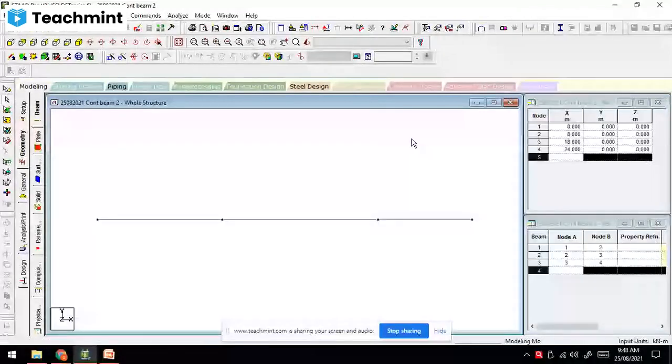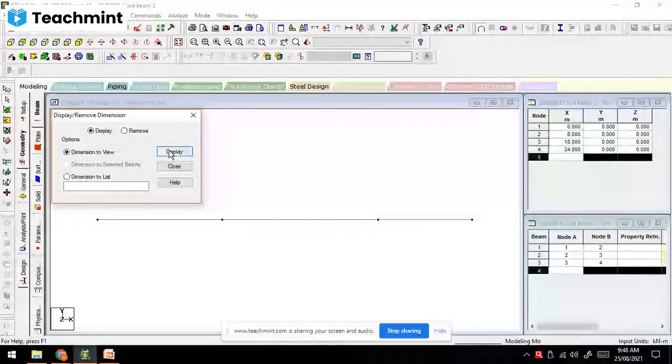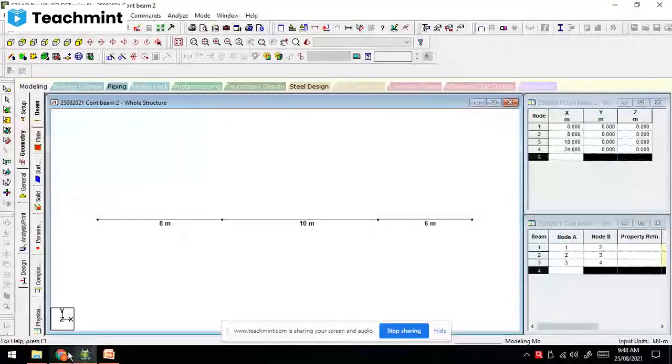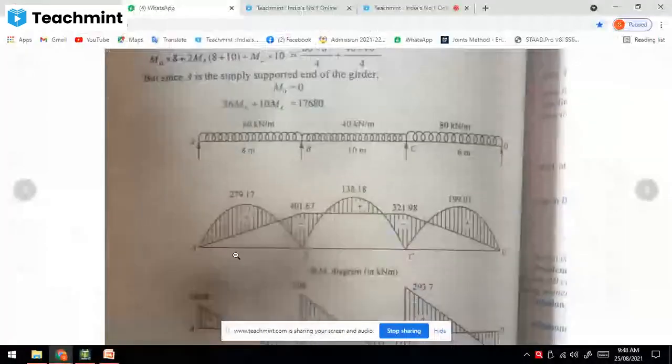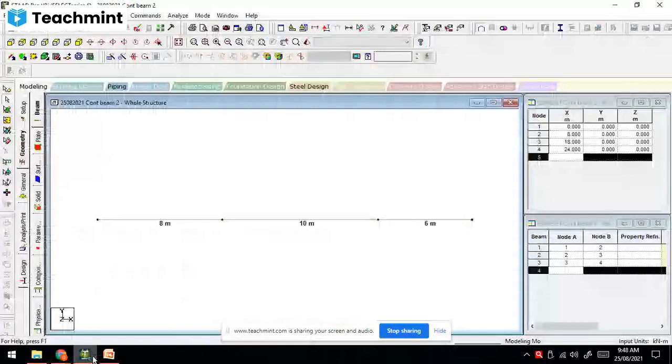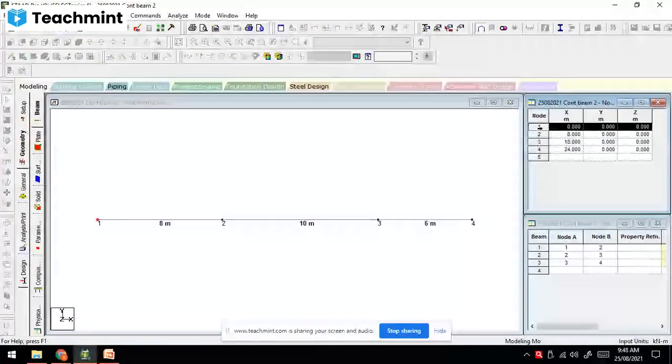Close this. If you want to see the distance, you can see here: 8 plus 10 plus 6, that is 3 span. Shift N, node numbers. Now on the right side you can see node 1 at 0, node 2 at 8 ordinate, node 3 at 18, node 4 at 24.